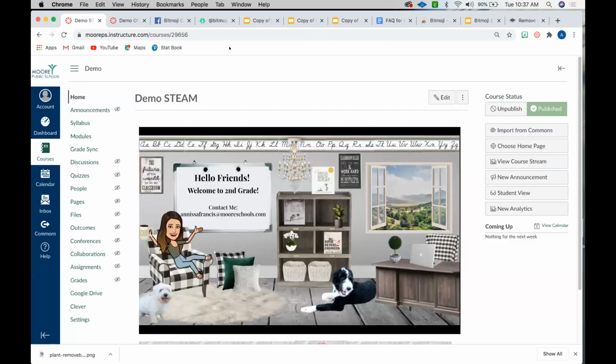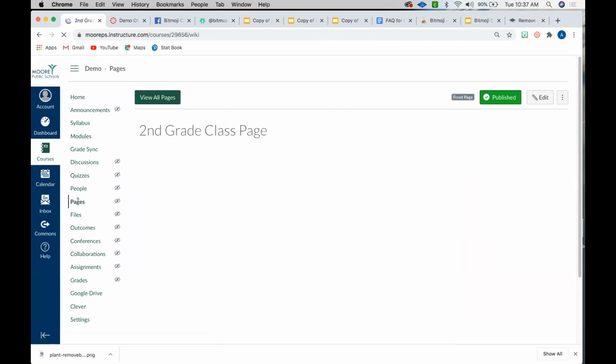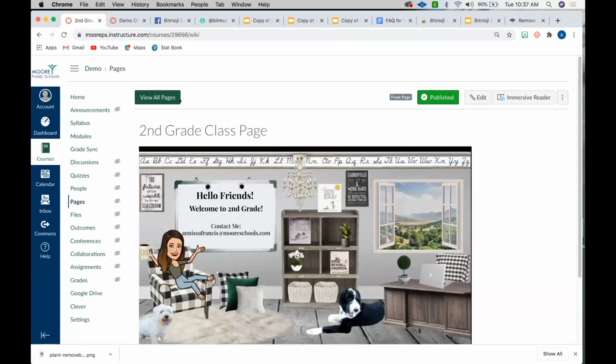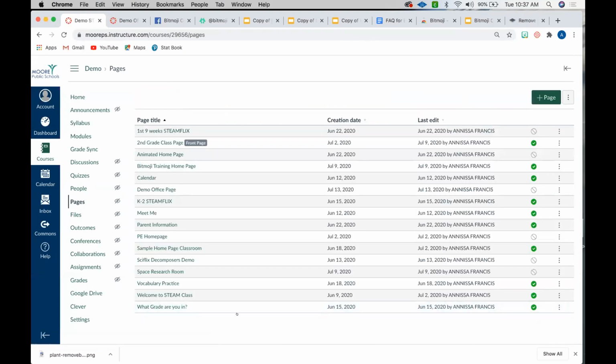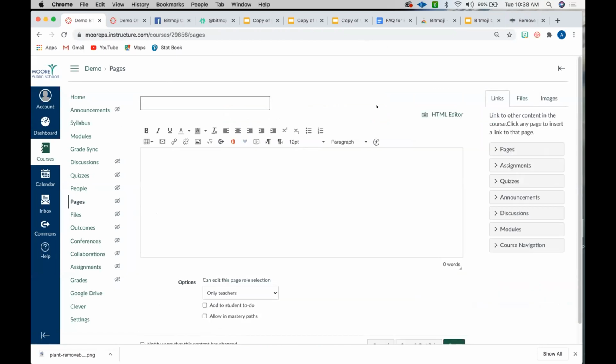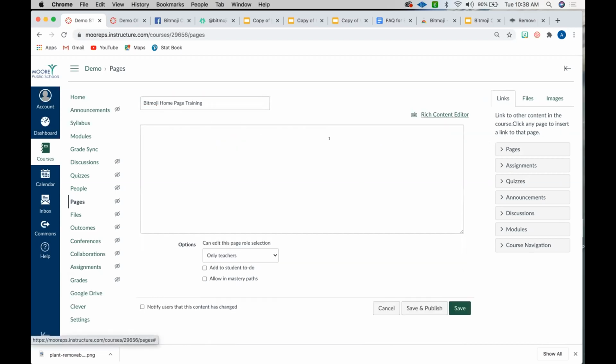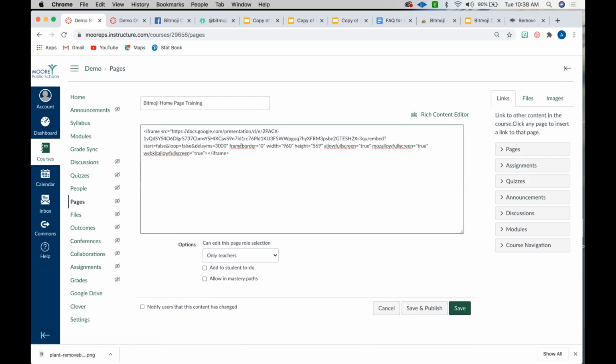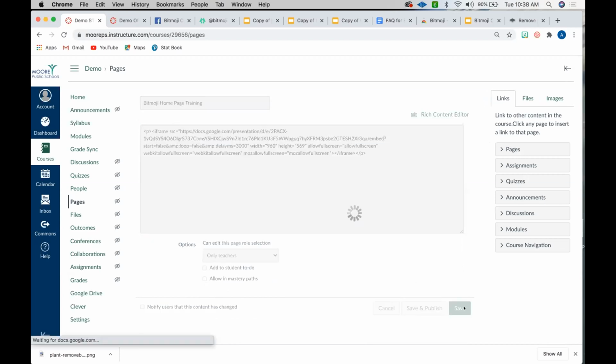Then you're going to go into your Canvas. And this is my home course button, but I will just go down to my pages. It will always bring up your home page, but you can say view all pages to go to a list of your pages. And you'll hit add page. I always recommend giving it a title. And then, instead of the rich content editor with all the buttons, you're going to click HTML editor. And you're going to paste that really long code that you got inside of your page. And then you're just going to hit save. Always hit save.